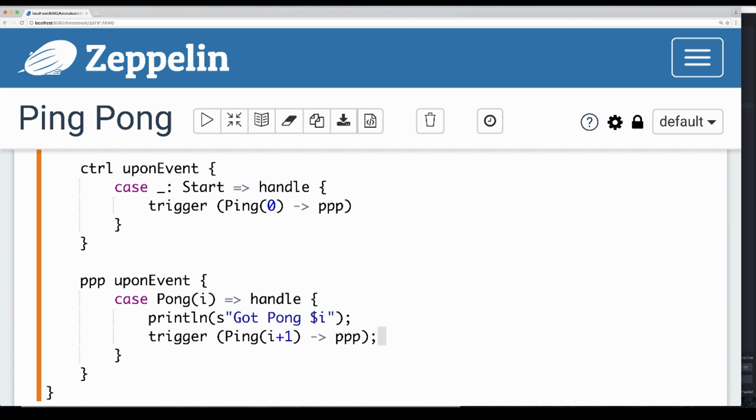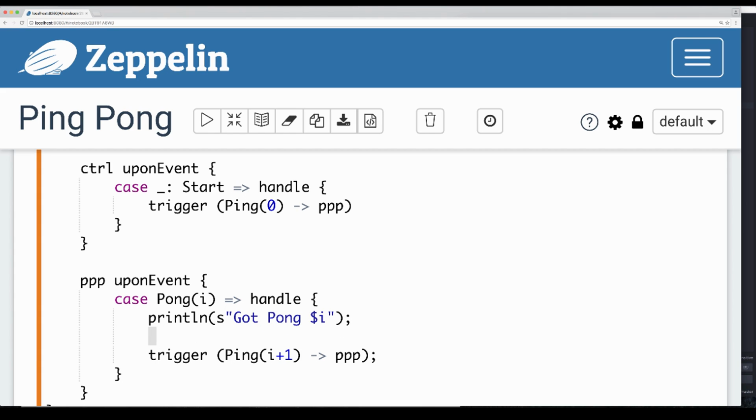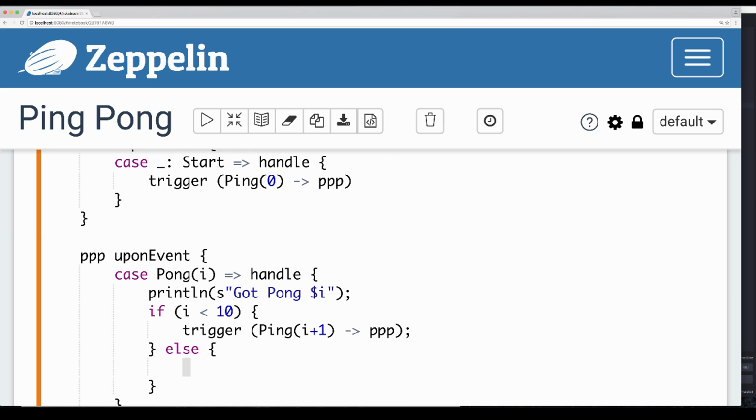Alright, this would be perfectly fine for the Pinger. However, remember that I said that we didn't want to execute forever, so that we actually get some feedback from Zeppelin. Now, that means that we have to decide some way to stop, and the easiest way to do that is simply by picking some arbitrary number of pings and pongs to send back and forth, let's say 10. So when we get to 10, we just shut down, like we did before.